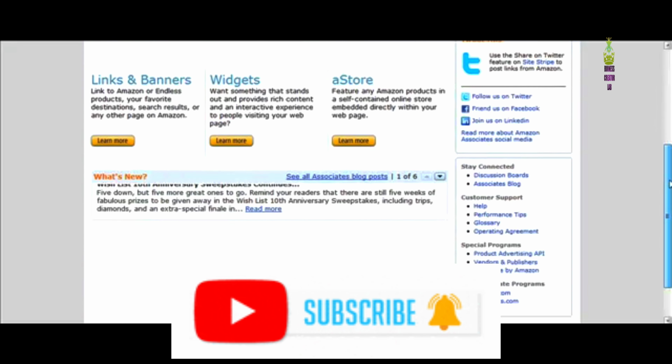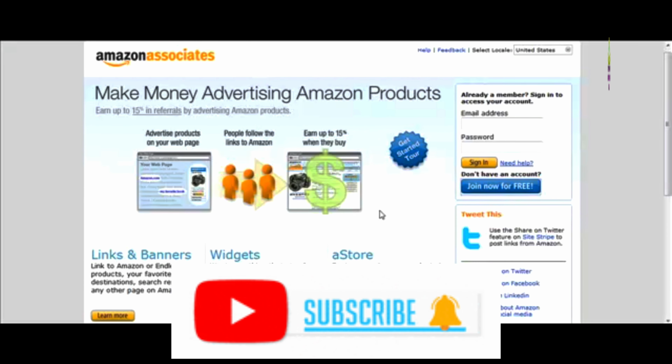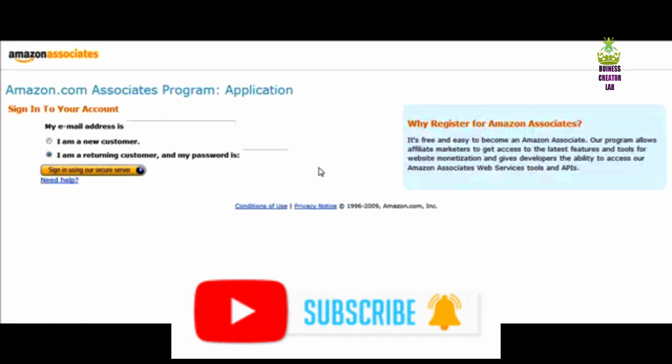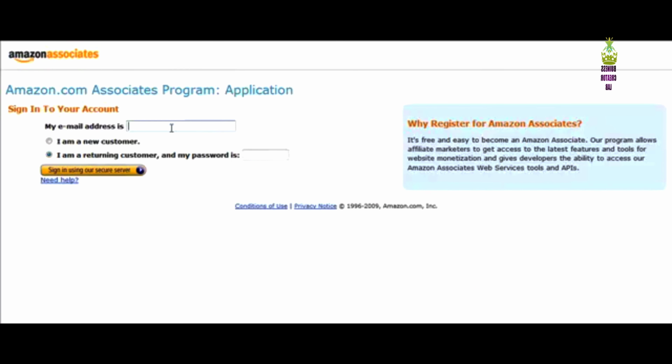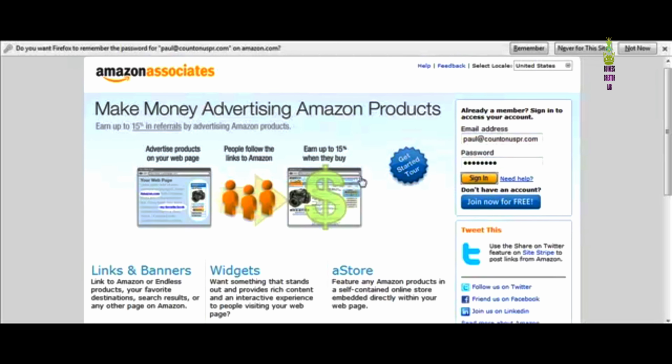So what you need to do when you first get there is click on Join Now for free, and then just put in your email address, and then put that you're a new customer, or if you are an existing customer you could put that in, and then go on and sign in there as well. So that's how you would sign in, or you can just log in once you become an affiliate here. So this is kind of an example account here.